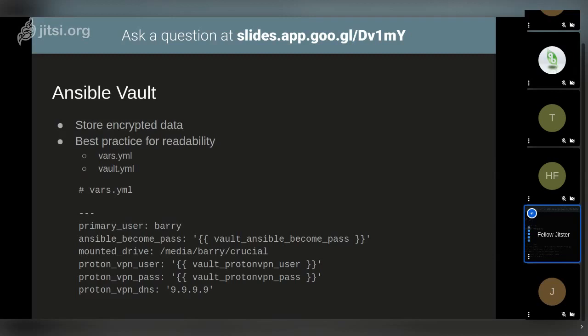I'm a big fan of Quad9 for my DNS. So that's the one I install because I don't trust Proton VPN's DNS for whatever reason. Well, I'm trusting them with everything else. I don't know why, but it's just me. But you have something like Proton VPN user, and then in the encrypted vault file, the actual user. So you're just referencing the file that's in the vault. But if you looked in this, it's just going to be a blob of gibberish because it's all encrypted.